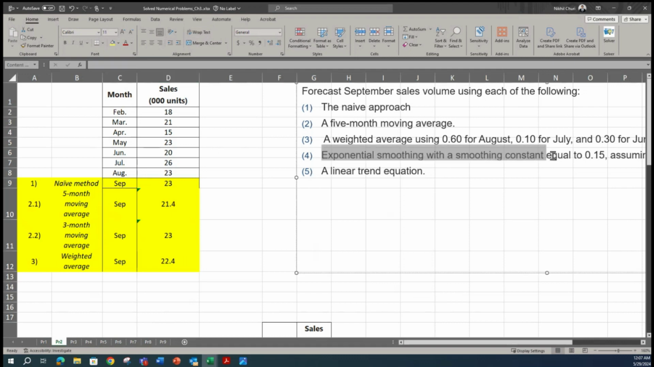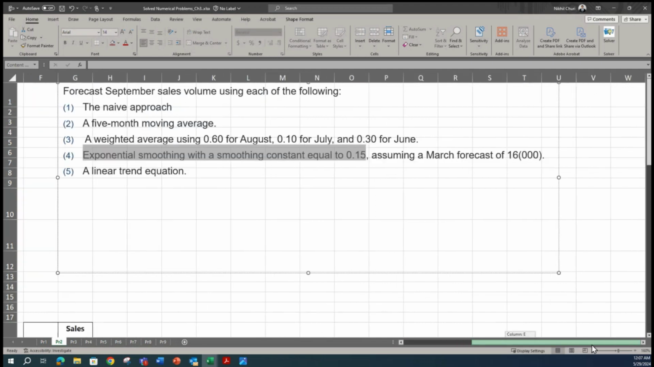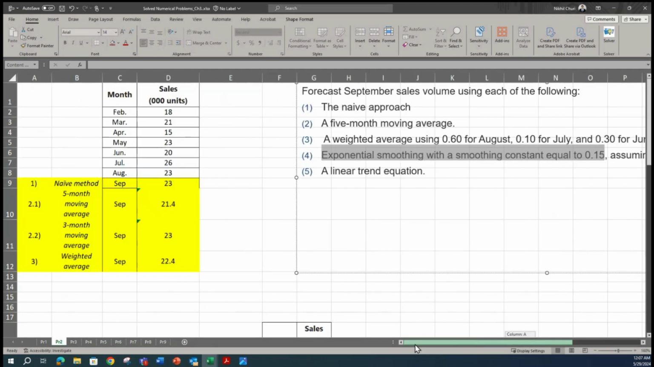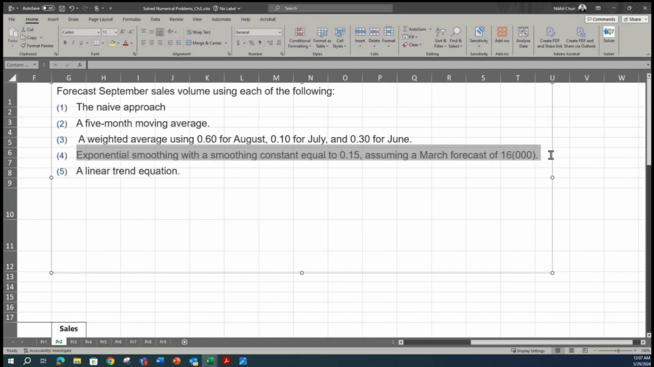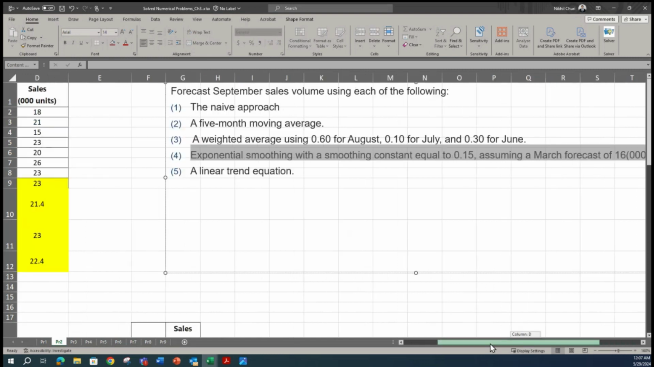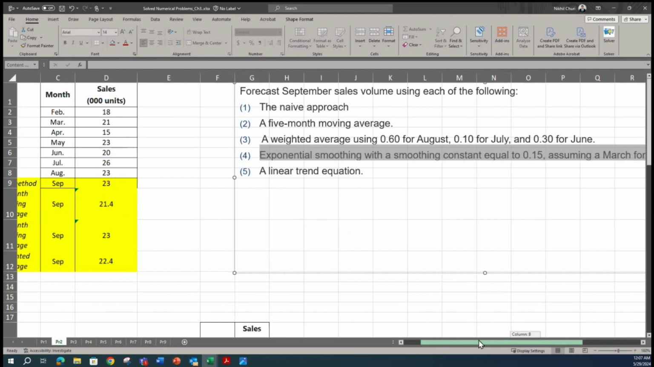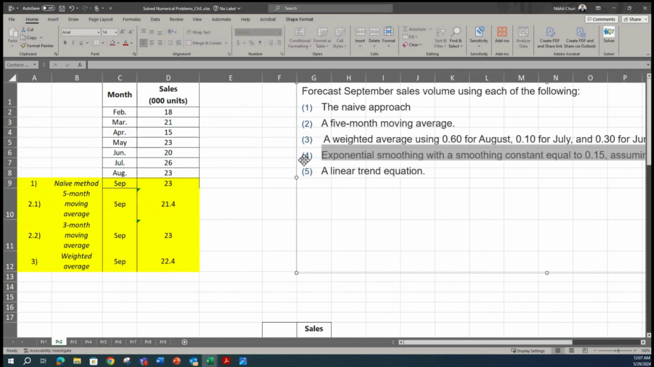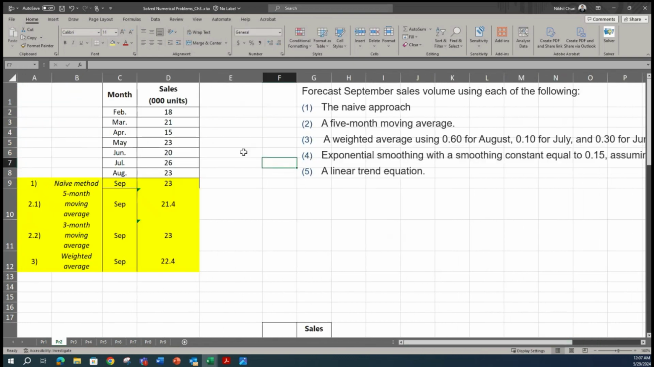The next one is exponential smoothing with a smoothing constant of 0.15. Well, let's hold off on this one. I took this problem from a statistics book, and I think for the scope of this class, this is too advanced. We have to do some extra calculations, and I don't think at this point it's necessary for you. So let's jump to the fifth problem, which is the linear trend equation. I think this is much more beneficial for you.